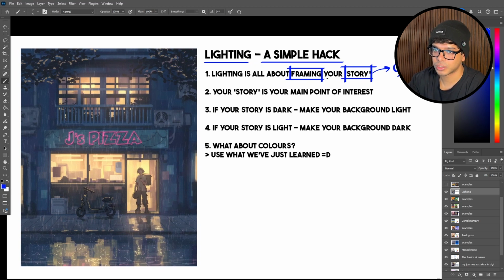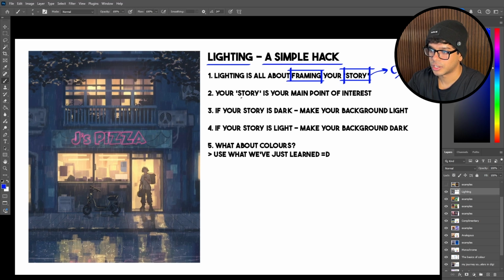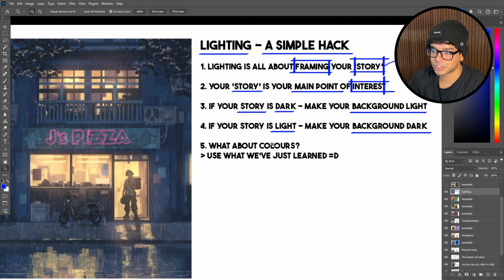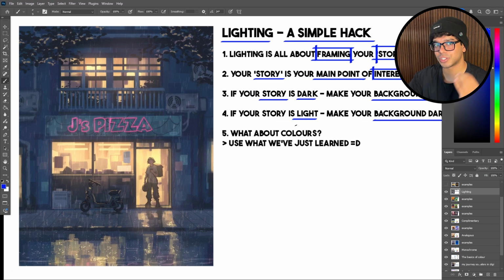So how you frame it, according to me, is how I like to use lighting. Now, your story is your main point of interest. That's the most important thing. So how do you start framing this interest? Simple formula. If your story, which is your character, is dark, make your background light. And if your character or your story is light, make your background dark. What about colors? What colors do you use? Well, we've just learned complementary colors or analogous. Find the contrast and make it stand out.